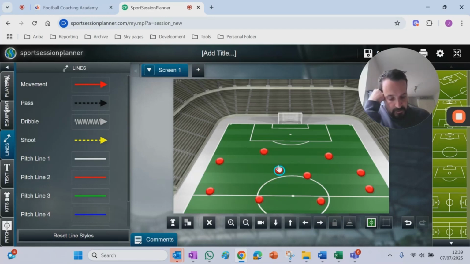The striker dynamics we've talked about. We've talked about how to be down as well. Other variables in a 4-4-2.